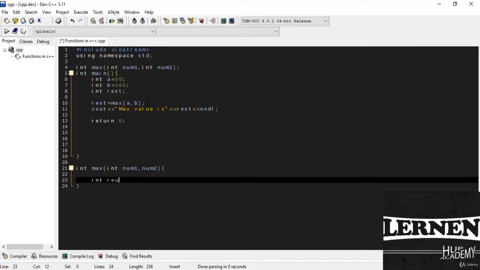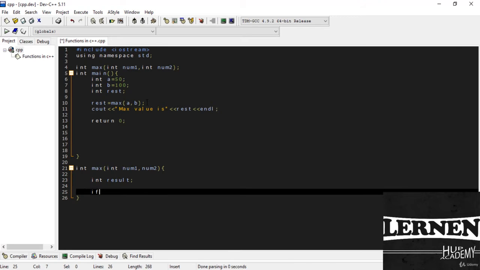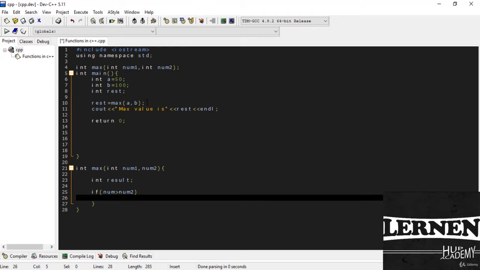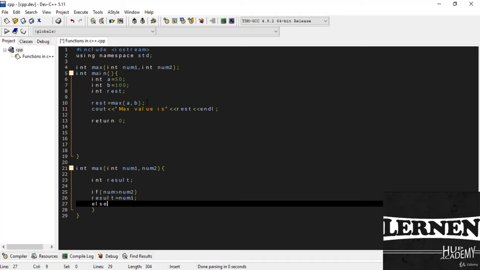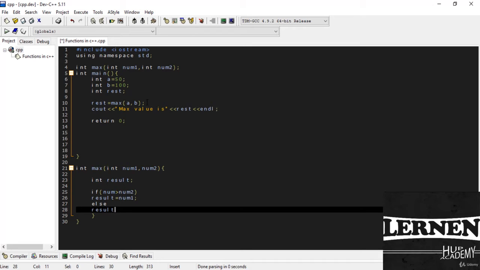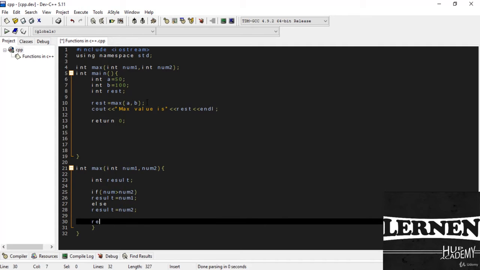Then here the local variable, which is result, and an if condition. So if num1 is greater than num2, then result is num1. Otherwise, go to the else, and the result here is num2. And return result.